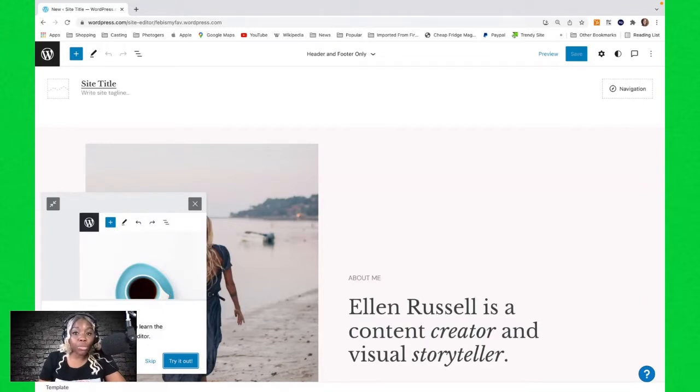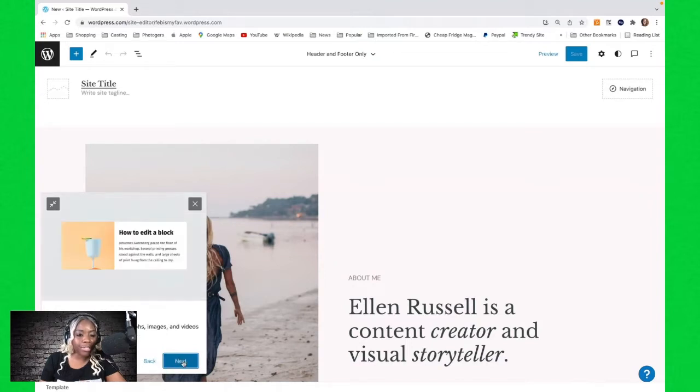But it says, welcome to WordPress. Take this short interactive tour to learn the fundamentals of the WordPress editor. You can skip it or you can try it out. Now it says everything is a block. Now this is true. When it comes to WordPress, everything is a block. You have image blocks, paragraph or text blocks, YouTube video blocks, all kinds of blocks. Everything is a block. Think about building something with Legos. Okay, that's the same thing for your WordPress website.